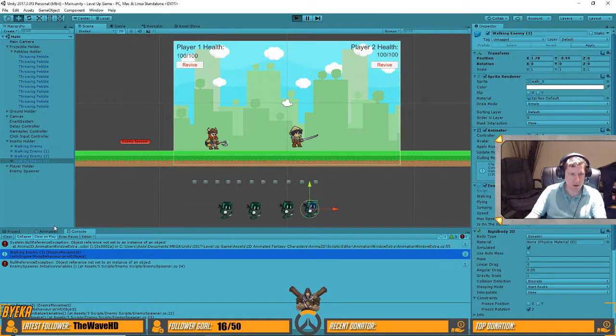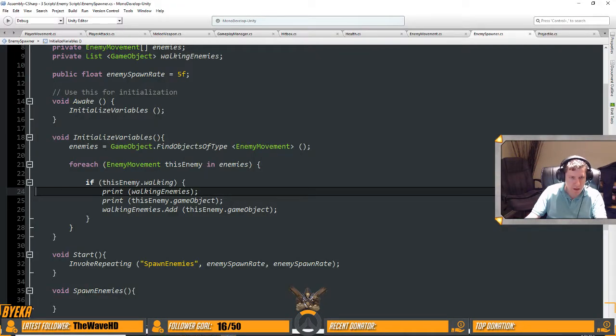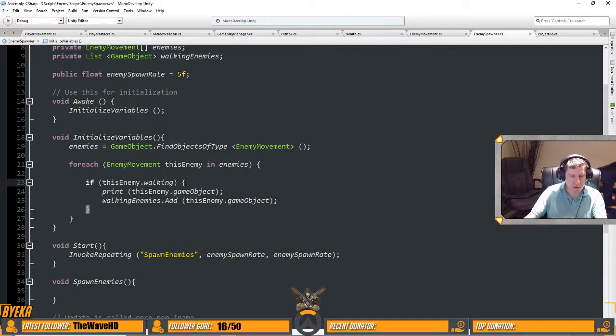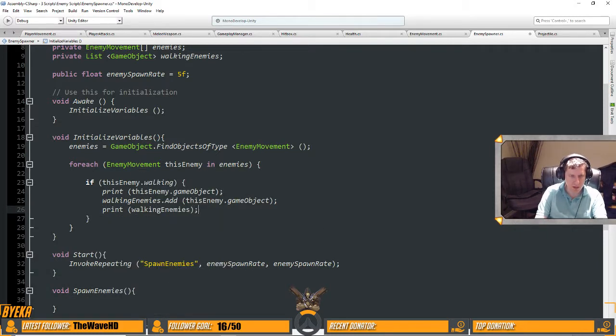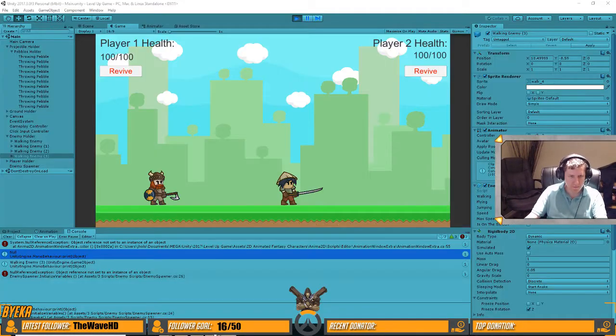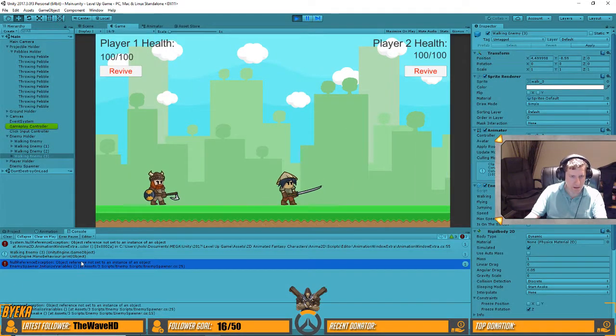We are now on to bug fixing. Okay, this is null. Why is this null? Print walking enemies. Oh, because I haven't added anything into it yet. Yeah, that makes sense. If I put that at the end there. Probably won't get to that line because it's getting the error right here.